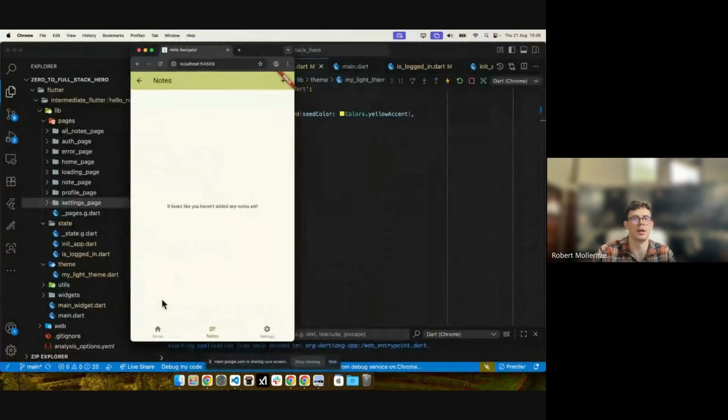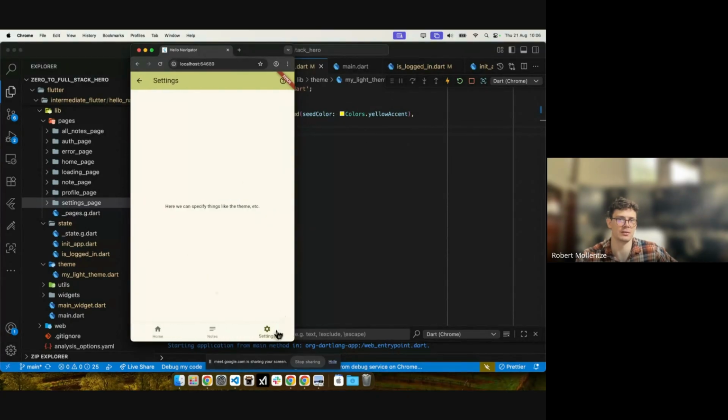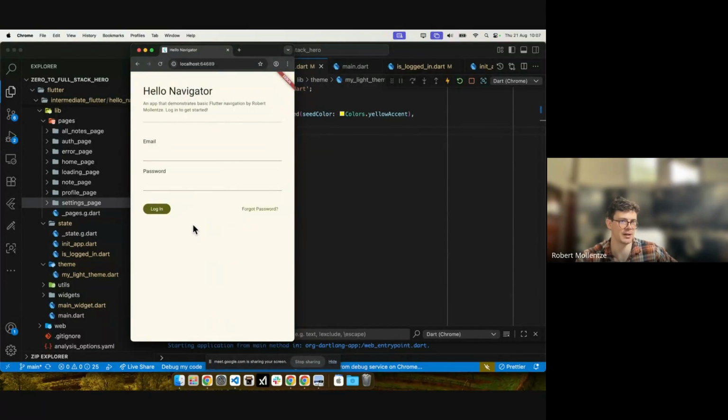Now, if I click on home, it navigates to home. If I click on notes, it navigates to notes. If I click on settings, it goes to settings. If I click on the plus, it goes to the new note. If I try to log out, it's going to take me back to this screen. Okay. So how do I do this?